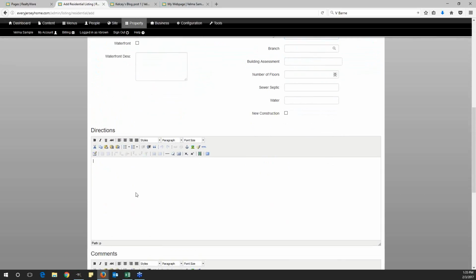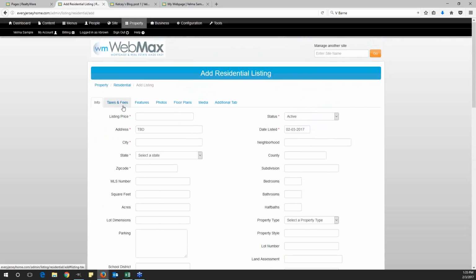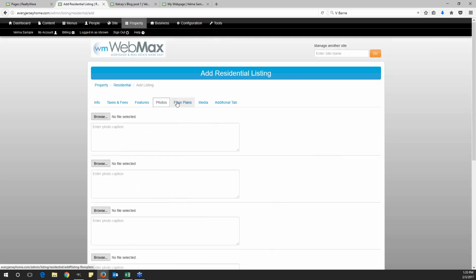If you want to give directions, which I advise against, if it's an FSBO, if it's an exclusive listing, no problem. But if it's an FSBO, I would not direct people to the property. I would just show the pictures and all of the amenities that the property actually offers. You also can put in the taxes and fees, different features. You can upload photos, floor plans.